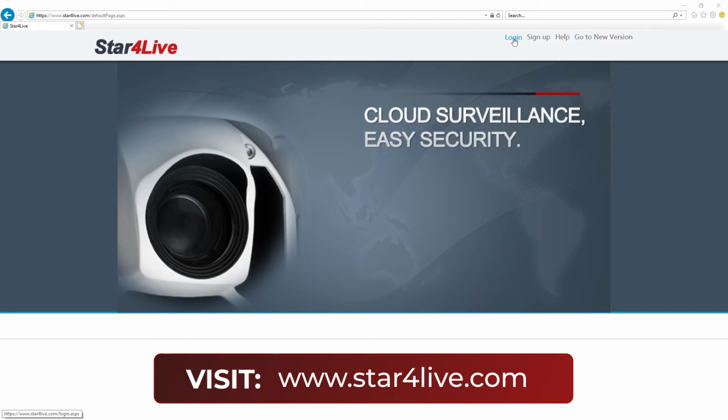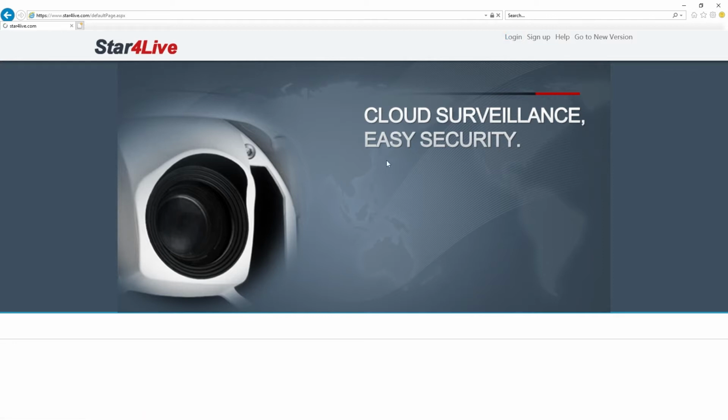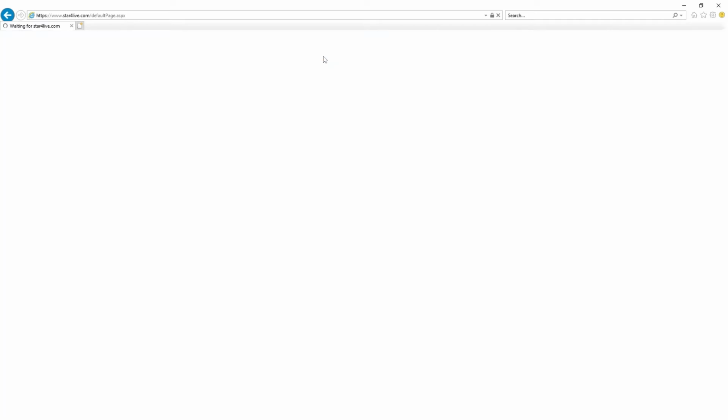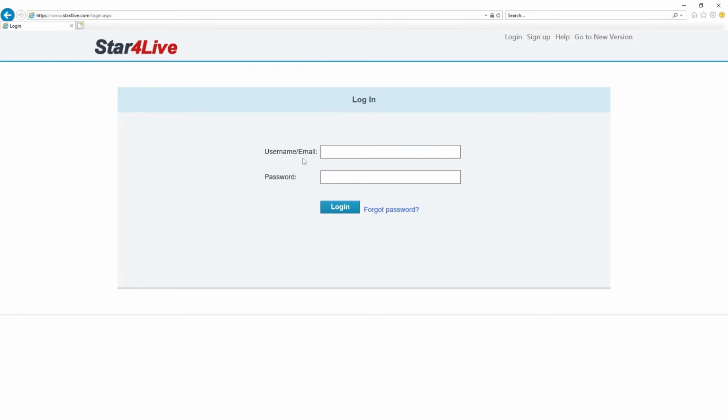Login is if you've already signed up on the mobile app, you can use this option to log in directly to the Star4Live server here. So if I click on login, it takes me to the username or email and password option there. So if you do have your username or email and password, you can go ahead and log in there.